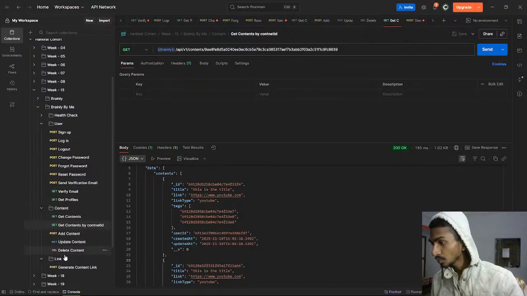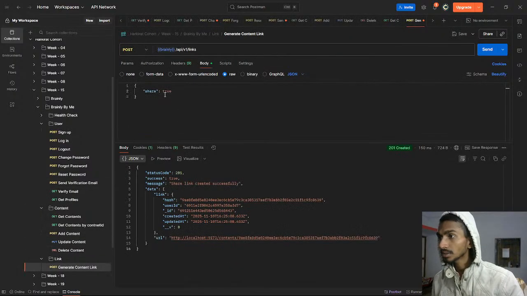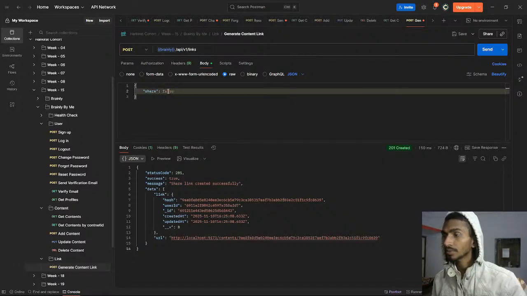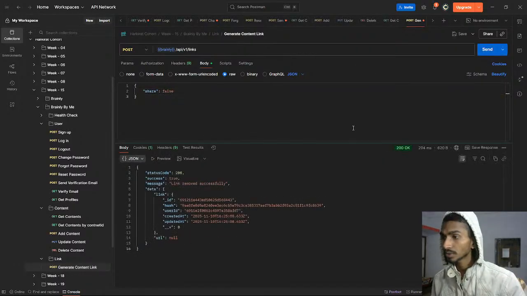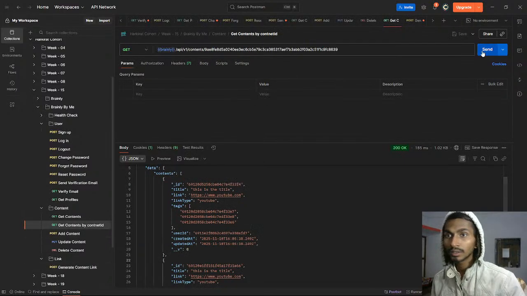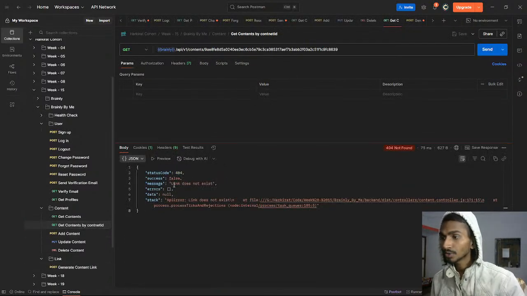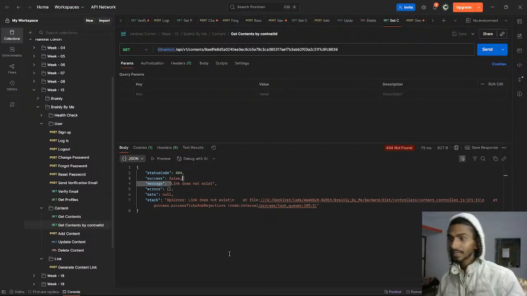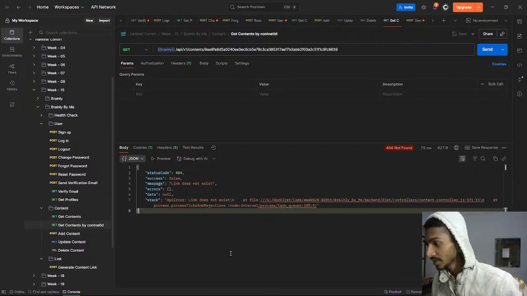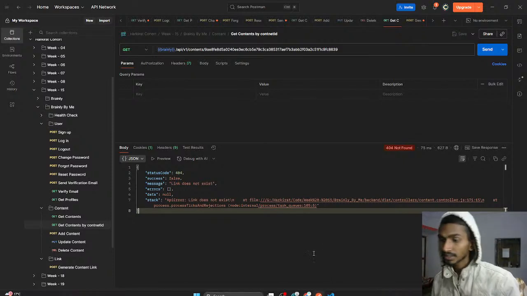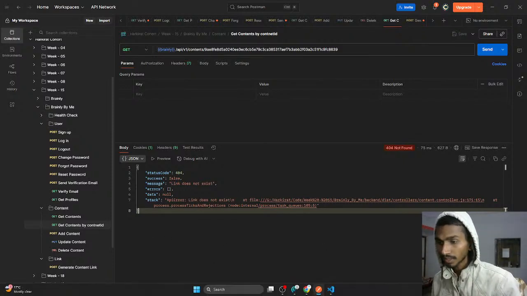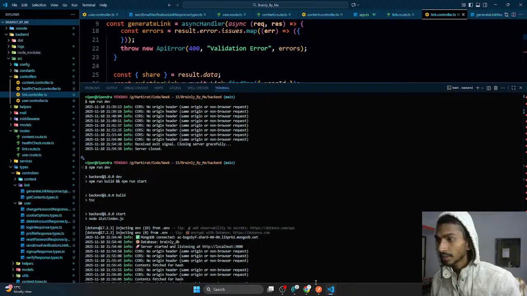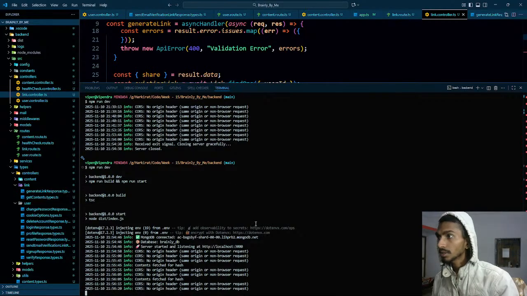And if we just remove the link from here, if I keep it false and send a request, the link has been removed. That means if I try to get the content, link does not exist. So this is what I wanted, and yeah, working as expected. The last thing, that is the link is working. I have generated the link too. That thing is remaining, that is the user.